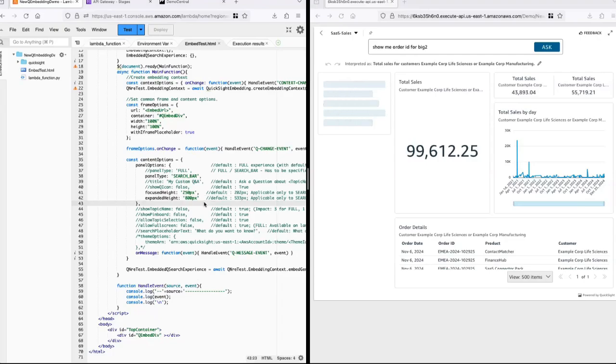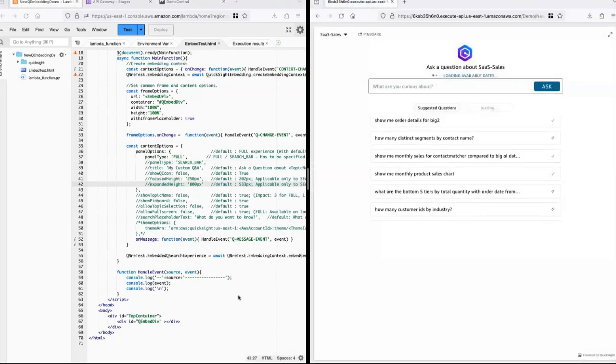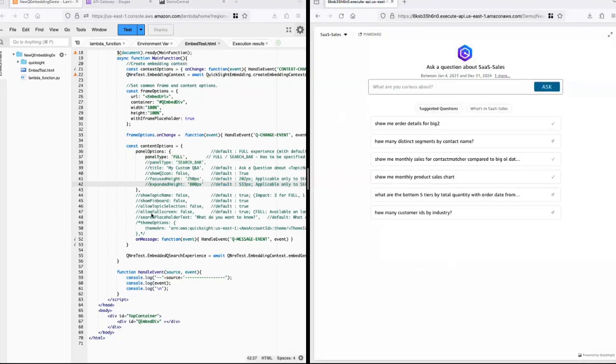Let's go on to see what the other options are here. So for now, we will flip back to panel type full, and then let's comment these ones out, and let's explore what these other options are. So in here, showTopicName is set to false. I mean, the default value is true, and I'm going to set it to false.